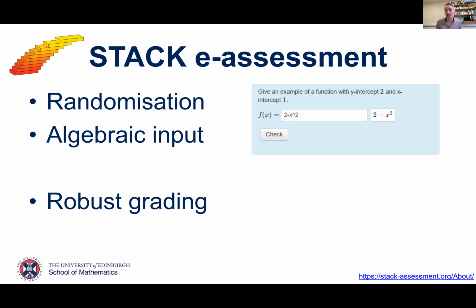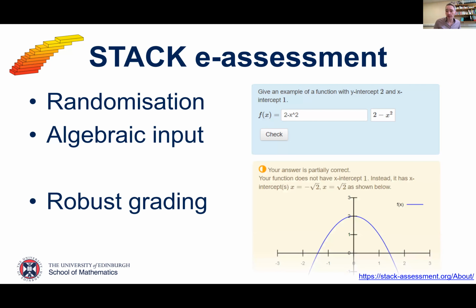So we can see the student's been asked to give an example of a function with certain properties, and when they get the feedback, STACK is able to check the properties of that. And so it does. It has the correct y-intercept, so it's partially correct, but it's able to say the x-intercepts are not correct. So that's a feature that I've made quite a lot of use of, being able to give students this tailored feedback on their answer.